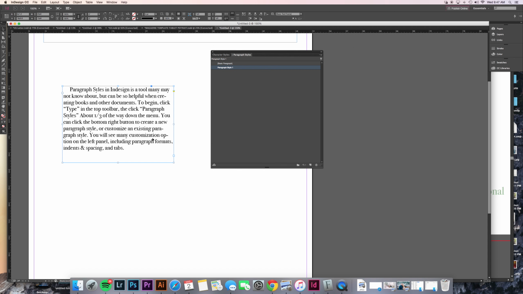Once you're done, you click OK, and it will apply to this paragraph, and when you write another paragraph, you can also apply it to that so they look the same. So essentially, paragraph styles is a great tool to use when you're creating your own style and making a uniform document.